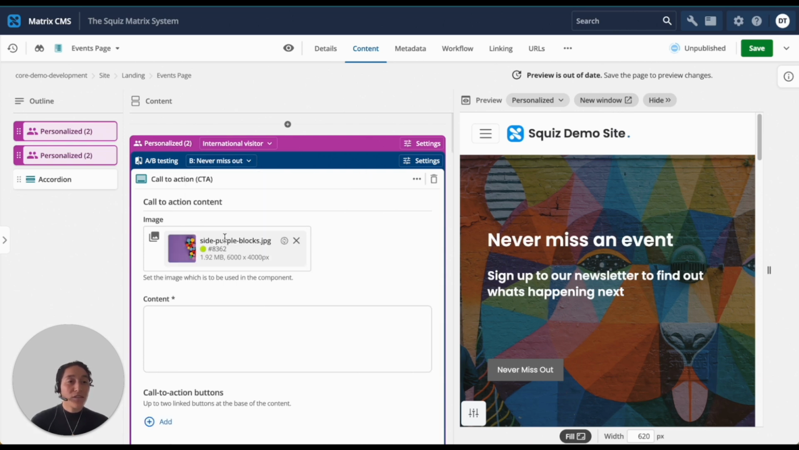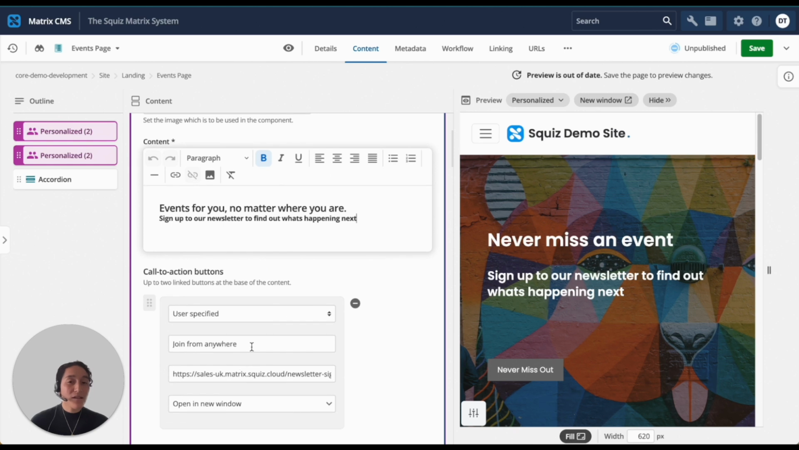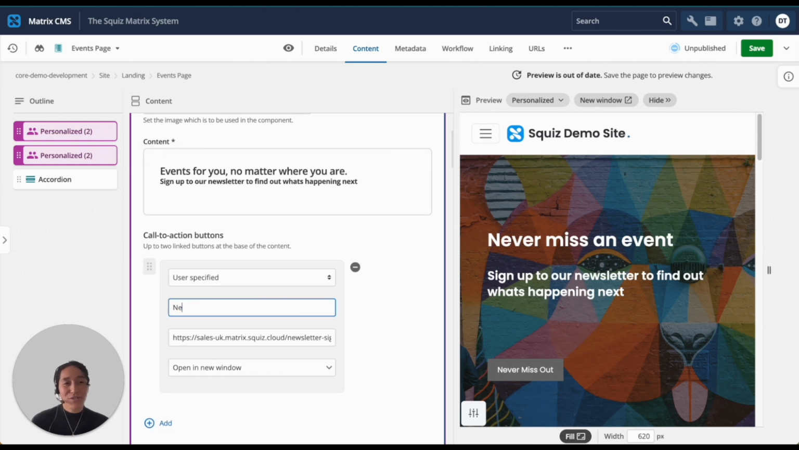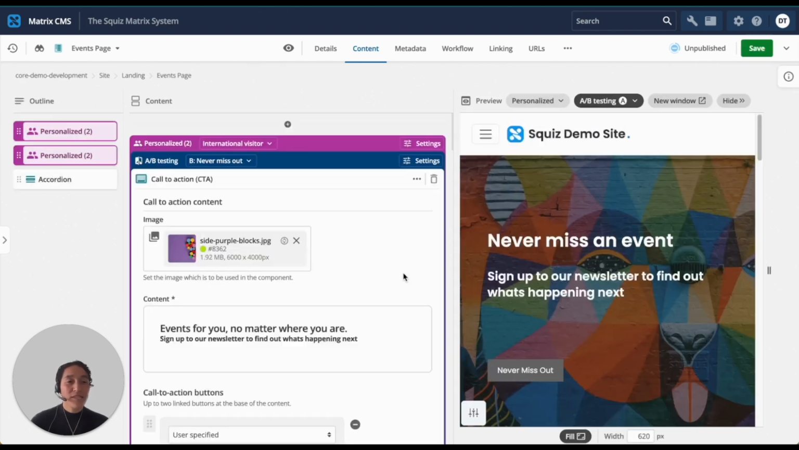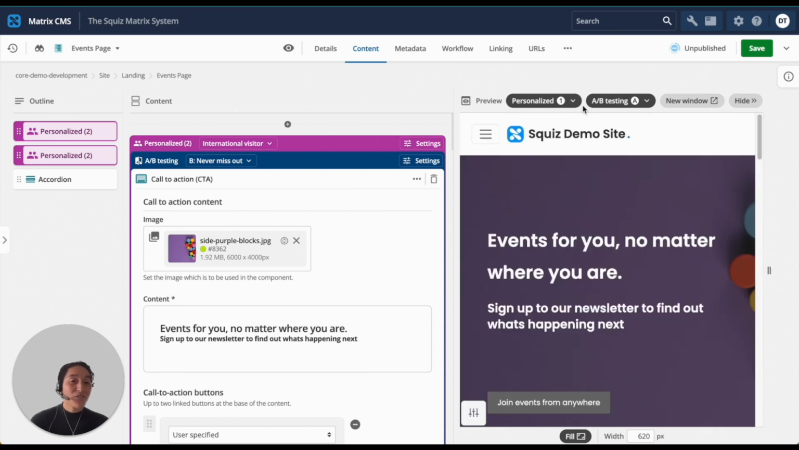And now we'll create the new variant and we'll use the same exact content, but we'll just change the call to action to be the never miss out instead. We want this text to be slightly different just to see which one creates more engagement. And now we can see our different options here in the preview screen. So our international visitors of variant A are going to see join events from anywhere, and those with variant B will see never miss out.